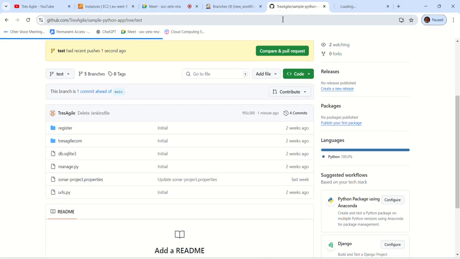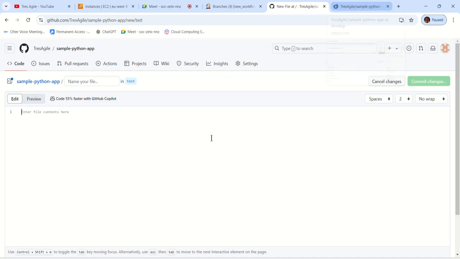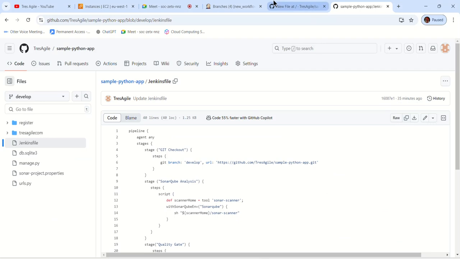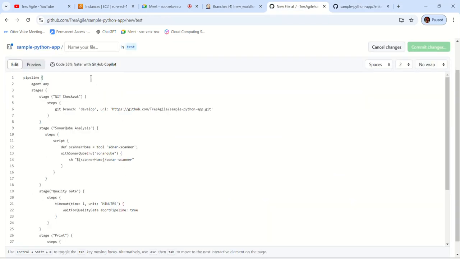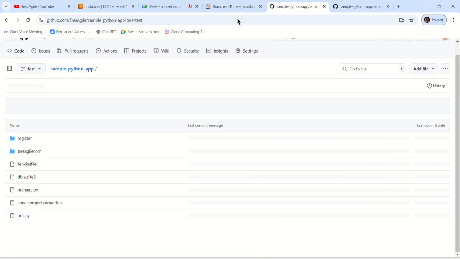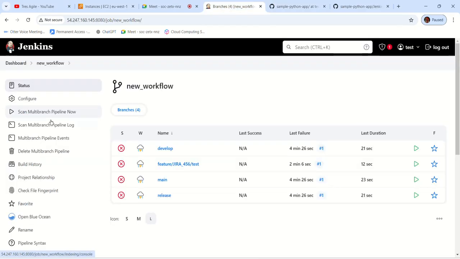Oh yes, Jenkins file. I'm just copying the content. Commit changes. So now I created a Jenkins file, right? Now I scan it. What should happen is it will create a new pipeline job based on the test. See, it came. That's how it works.